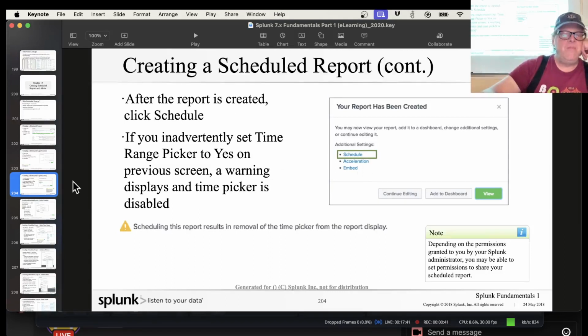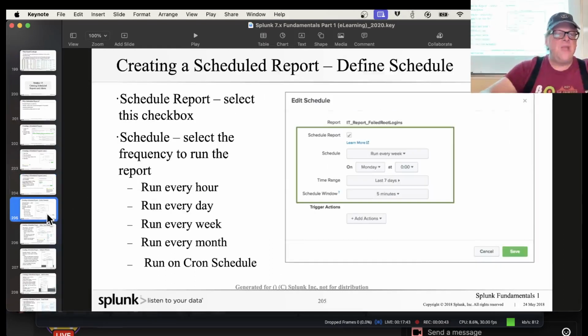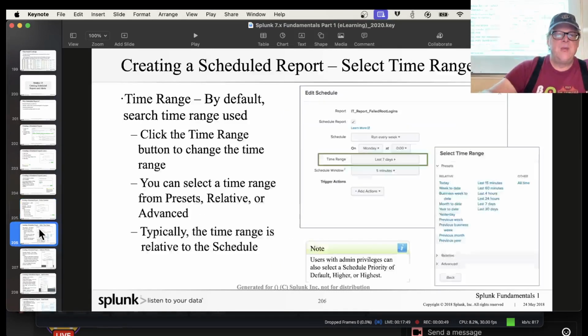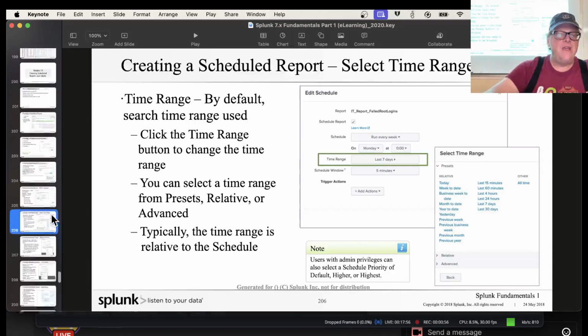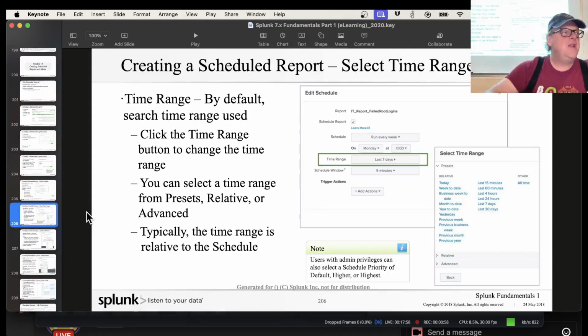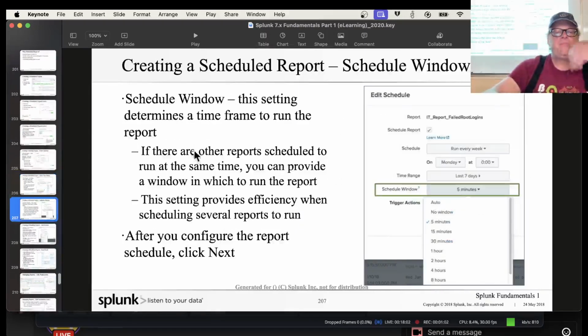You can automatically run it. It can run every hour, every day, every week, every month, or on any schedule you choose, of course. And you can choose what time range is used. It would be like the last 24 hours or some other time range you like, typically relative to the schedule. If you have it every week, it would typically be the last week, obviously. And you can have a time frame in which to run it, so it can vary a little, which is common in case you're going to have the machine busy and you don't want a whole bunch of them running at the same time.